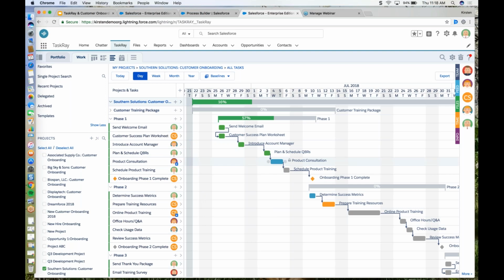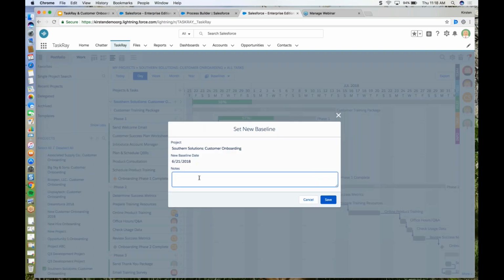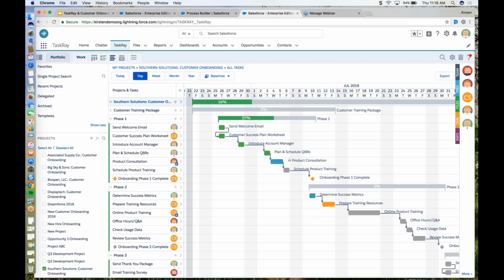Another element that you can add in plan view that's really great for reporting is the baselines feature. So we're going to go up here to baselines. I believe I've set a few other ones, but we're going to set one today. We can select set new baseline. You can add some notes down here. Click Save, and then to view, you go back up there.